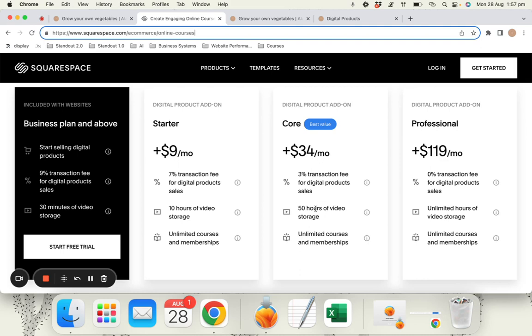If you do feel like you're going to go above the 50 hours of video, then you'd be looking at moving up to this higher bracket range where you've got unlimited hours and 0% transaction fees. However, all of the functionality that I've showed you here today is available on any of these plans. So you're not limited to functionality. Depending on what plan you're on, you're only limited to the number of hours of video storage.